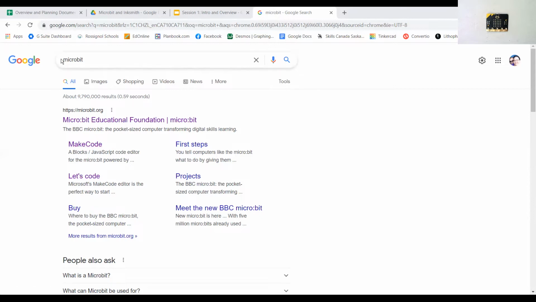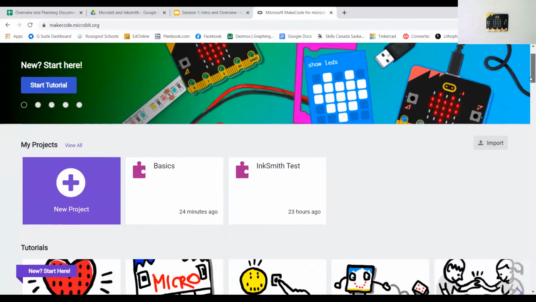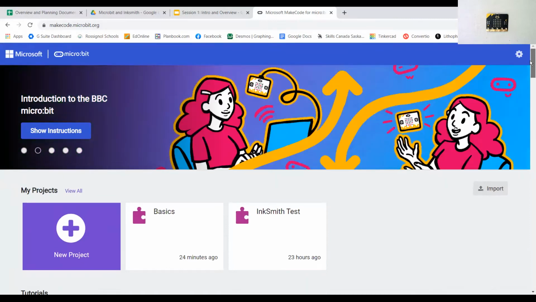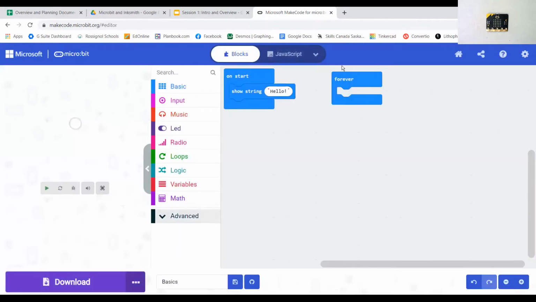So if you just go to Google and Google up MicroBit, it'll take you here and there should be a MakeCode option. If you click on that, it takes you to a screen that looks something like this. You might have to create an account and sign in. We would start with a new project because we just want a brand new project here, which I've already started for me. It's called Basics.